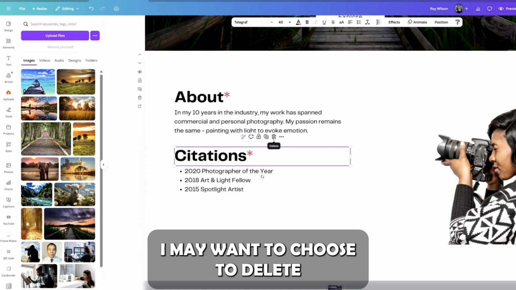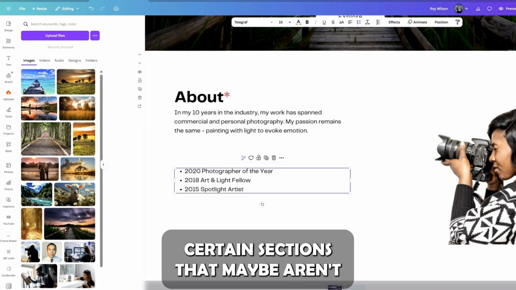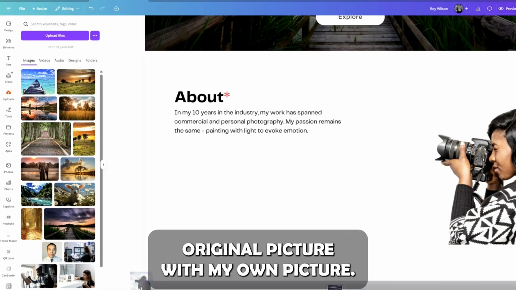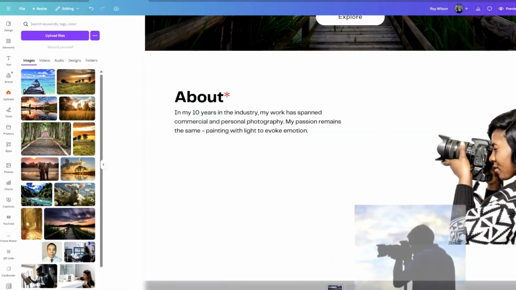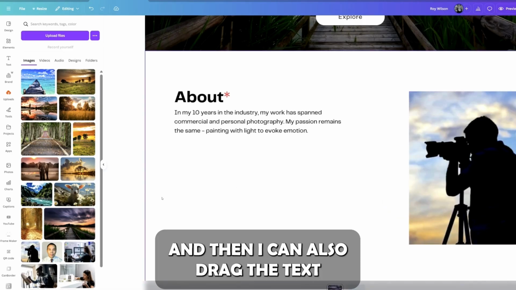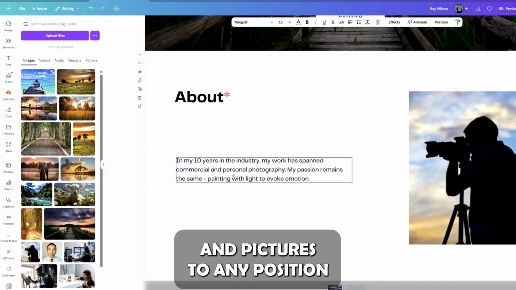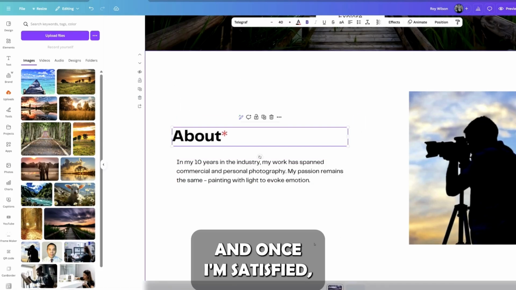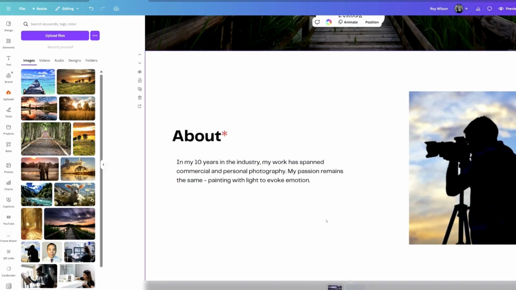I may want to choose to delete certain sections that maybe aren't relevant to myself. I can then swap out the original picture with my own picture. And then I can also drag the text and pictures to any position I would like on the section. And once I'm satisfied, I can then move on.